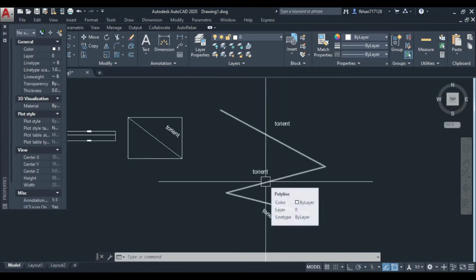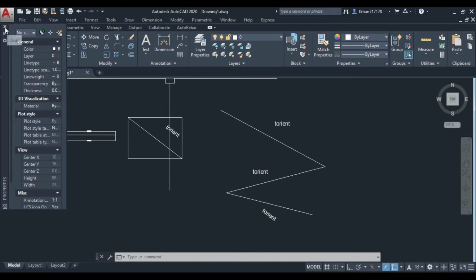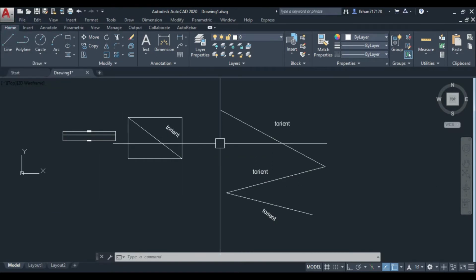So in this way you can easily rotate the text according to the object. So it's a very helpful and basic command.